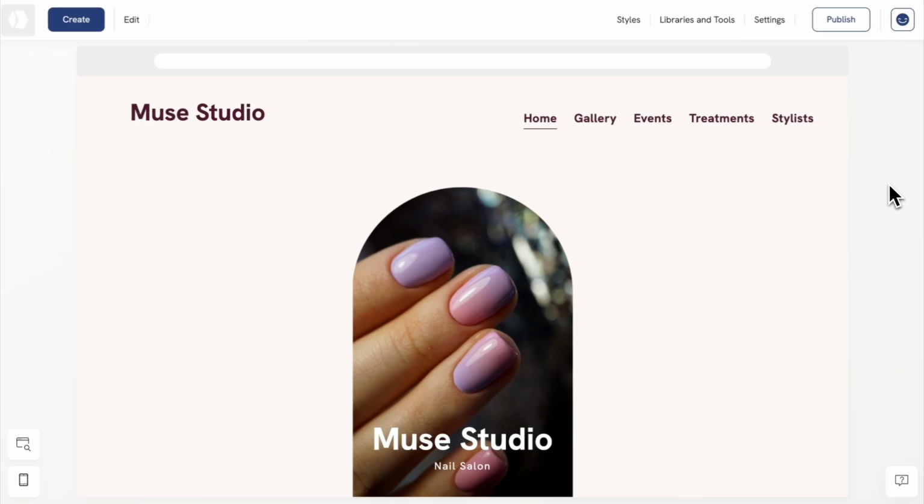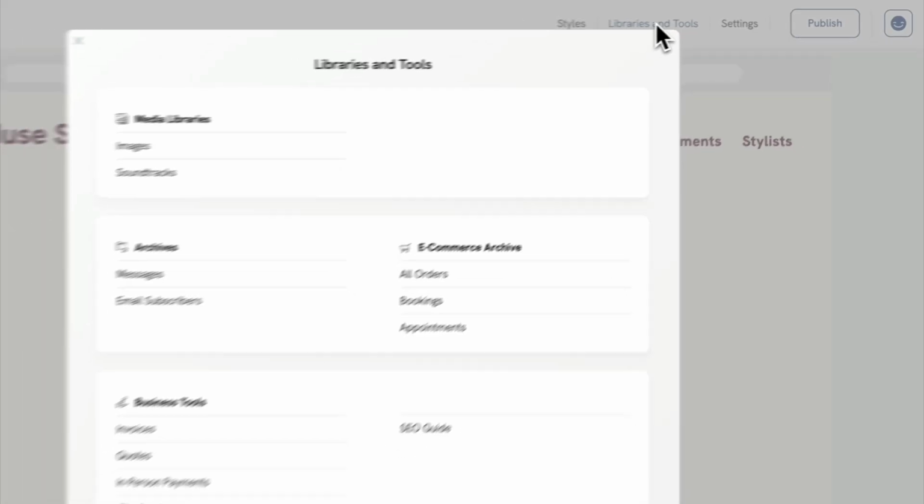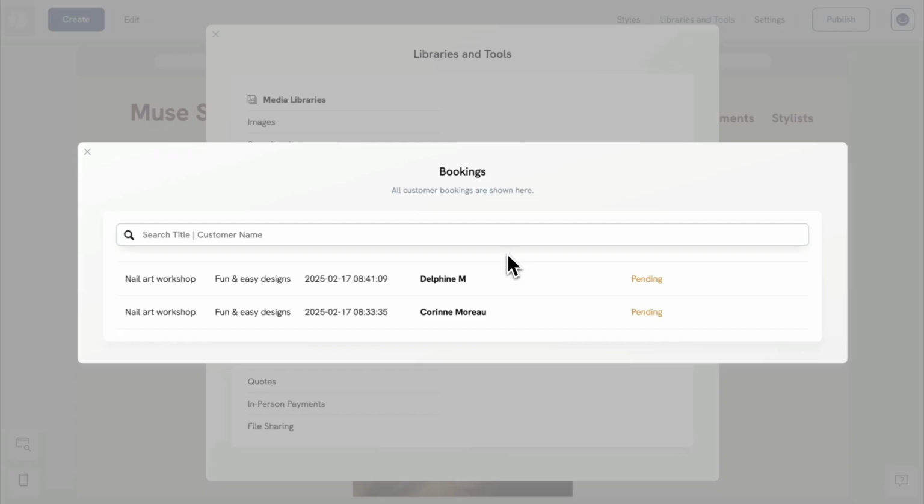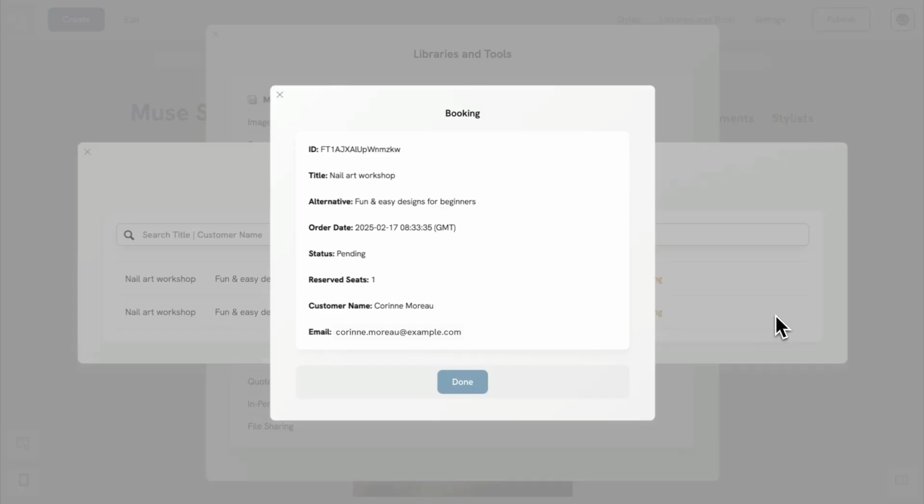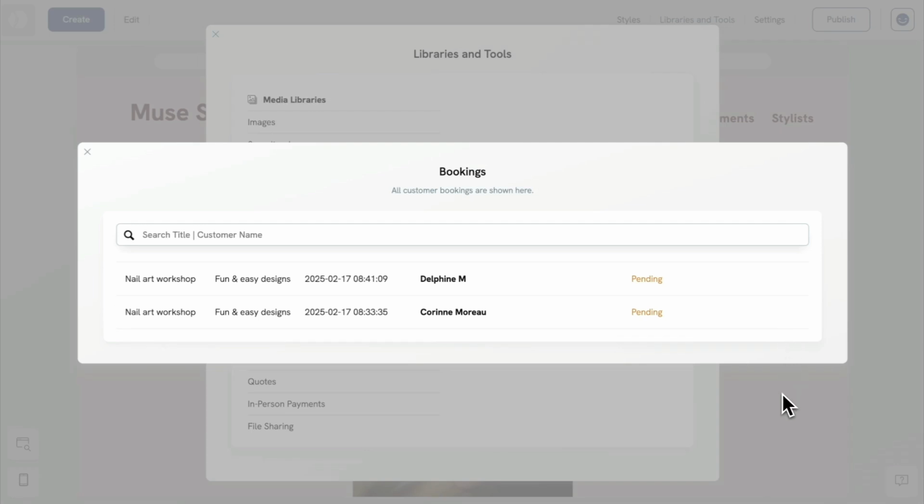To manage your bookings, click Libraries and Tools, then select Bookings. Click on any booking to view its details. You can also use the search bar to find a specific booking by title or customer name.